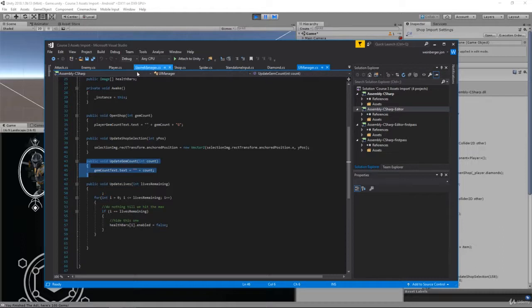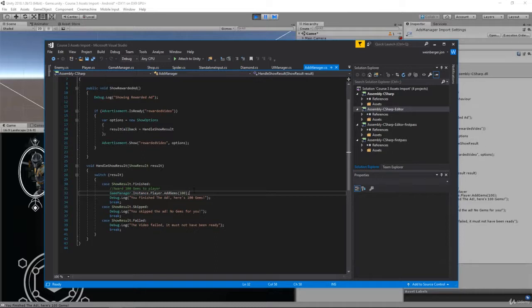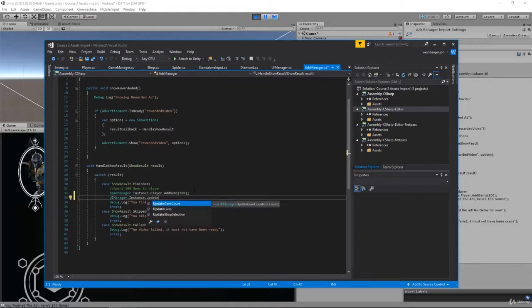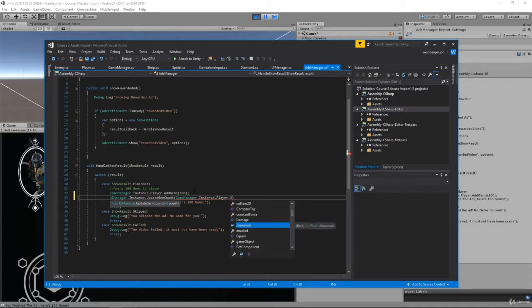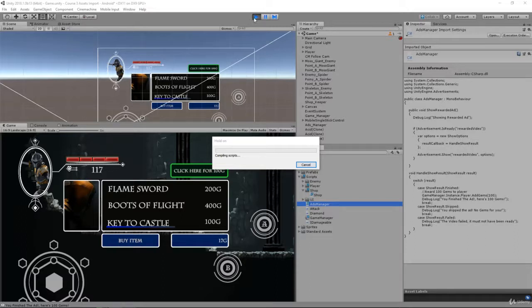So from our ads manager, let's go into the ads manager. From here, once we add 100 gems, we need to update the shop. So we're going to say UIManager.instance.UpdateGemCount. And when we update the gem count, we need to pass in the current count of the gems that we have. So we're going to say GameManager.instance.player.gems. And I believe it's diamonds. So if we save this, that's going to then grab from the player the updated gems after we've added 100 and display the results. So let's go ahead and run this.